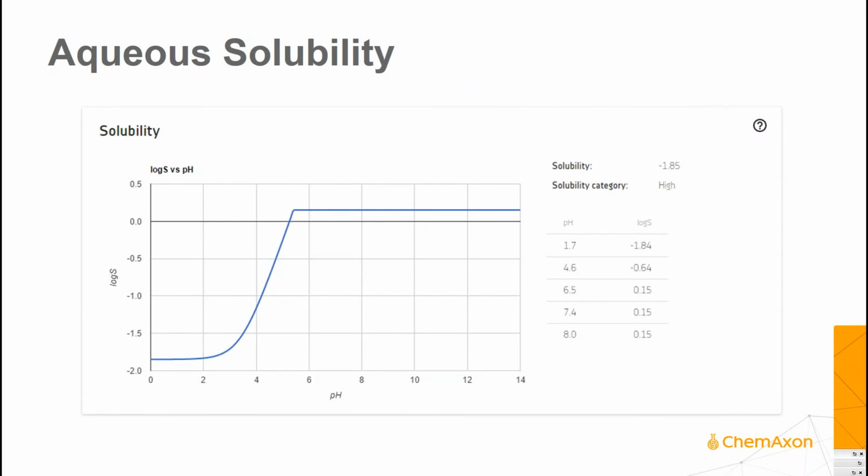Solubility is another really important property of molecules in drug discovery. We are able to give you a pH-dependent solubility value, and we are also able to give you a solubility category. It's low, high, and so on.